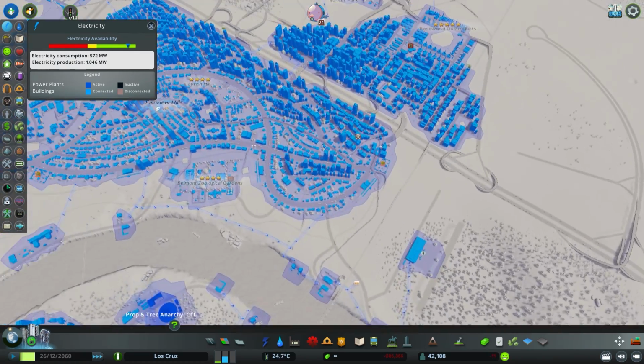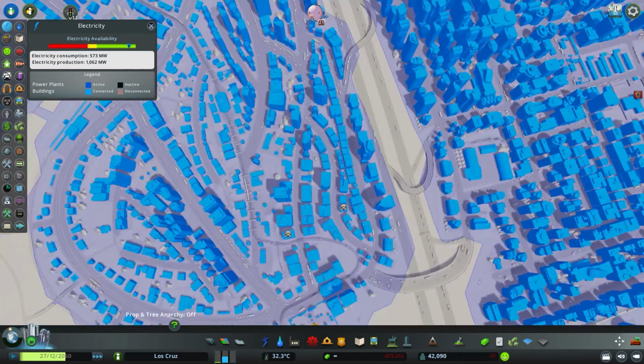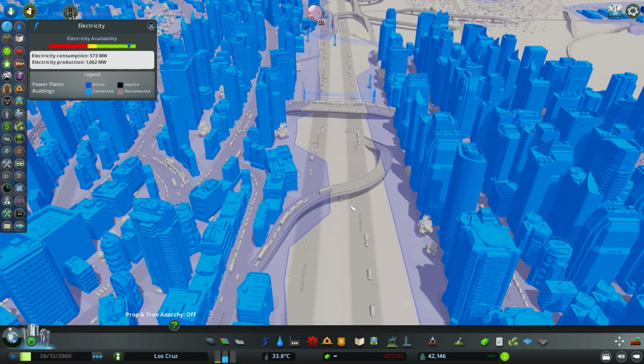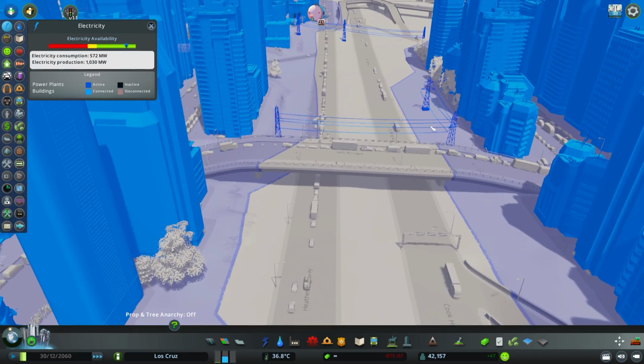Now if we look at the large city, we can see here this is one huge power grid that goes all the way around the city like so. You can see that despite these being quite close to each other, they do not reach. They are not connected, so this side is not powered by this side directly through the power grid. So the other way you can connect power grids is by using power lines, and that's exactly what is here.